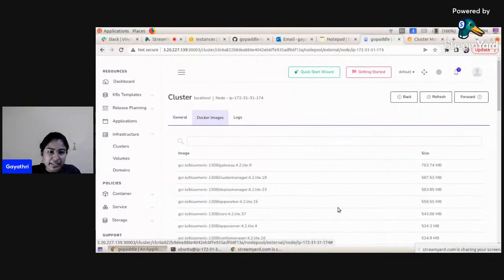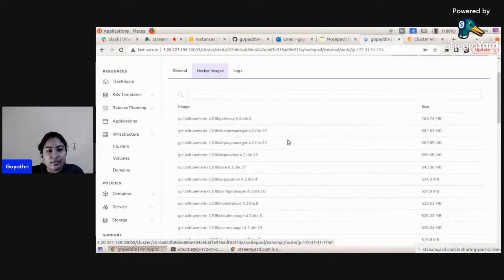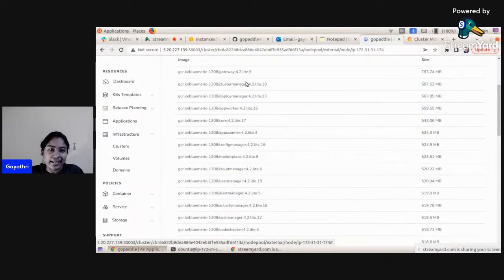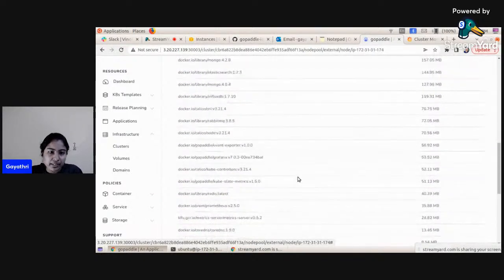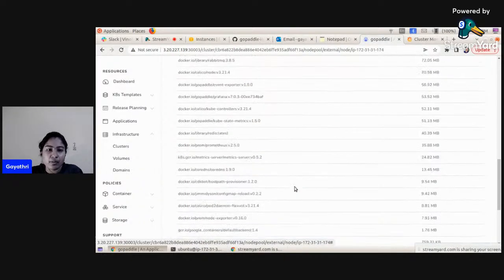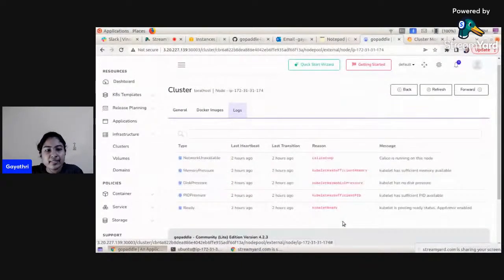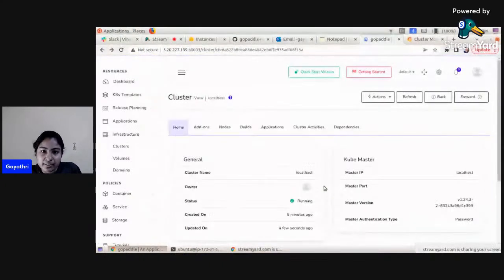And here are the Docker images. Here you can see all the images which are available in this particular node. Also, you can see that all the GoPaddle Lite related images are pulled into this node, and you can see some other images as well, which are the Grafana, exporter and events related images and all. And another section is the logs. Here you can see complete logs of this specific node. So yeah, again going back to the dashboard.